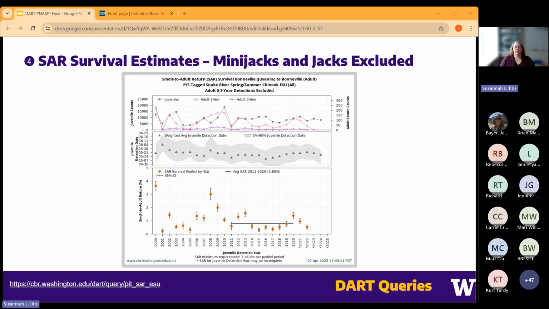So with a request, you'd get a graph similar to this, and the data that make up these estimates are available in the data tables that are provided with the results. In this triple graph, looking at the bottom graph, the SAR survival estimates pooled by year are shown in percent for out-migration years 2000 through the present, as orange-filled circles with 95% confidence interval. The gray horizontal line at 0.8% shows the 10-year average of the most recent completed returns for reference and comparison. In this case, this is 2011 through 2020.